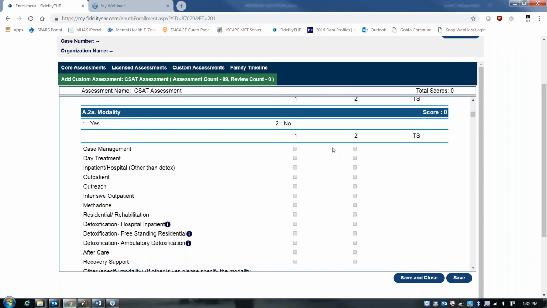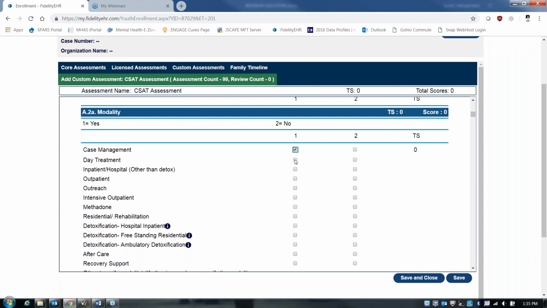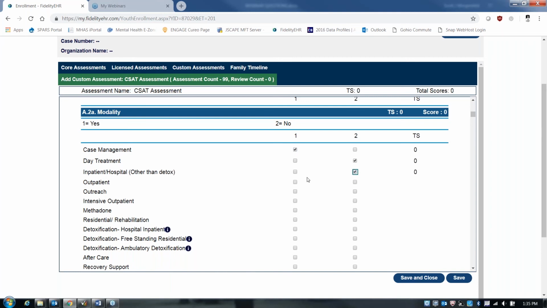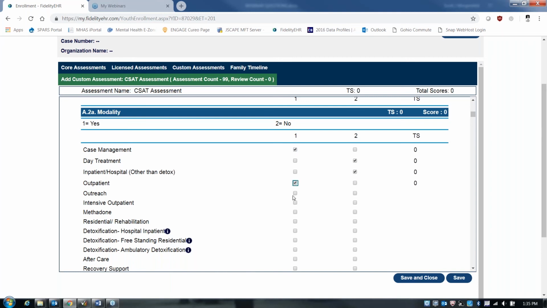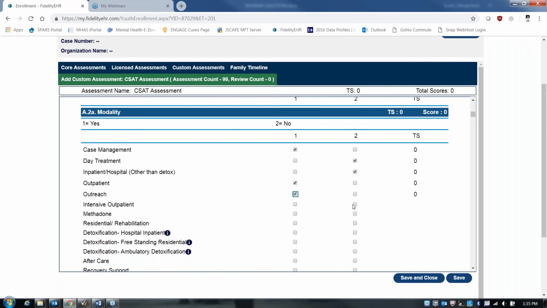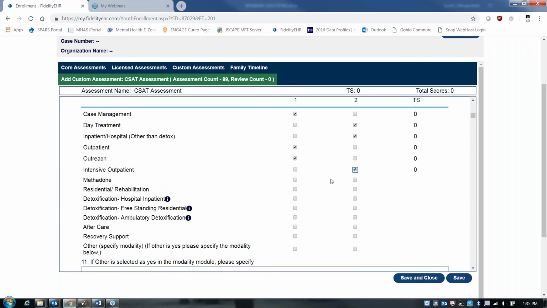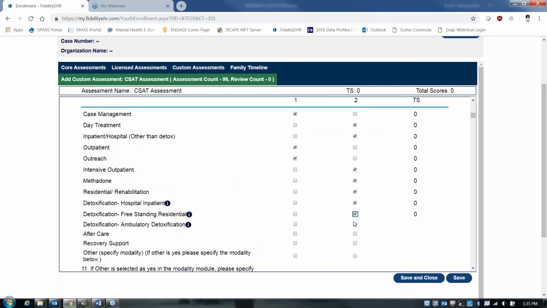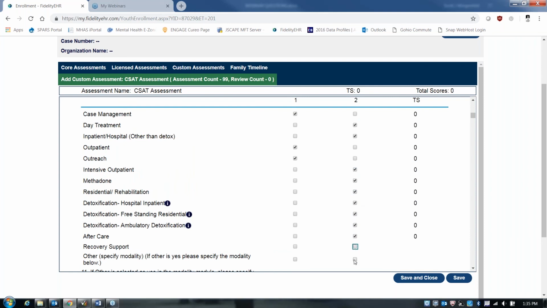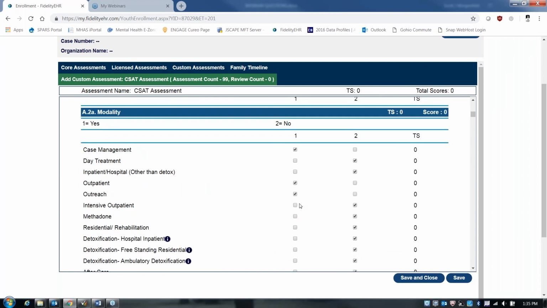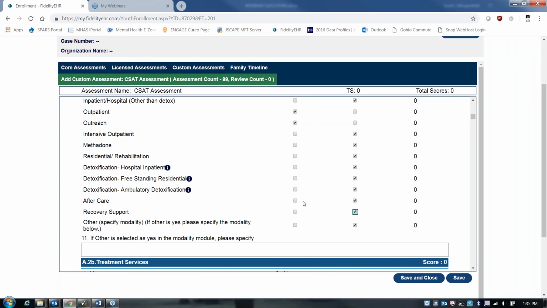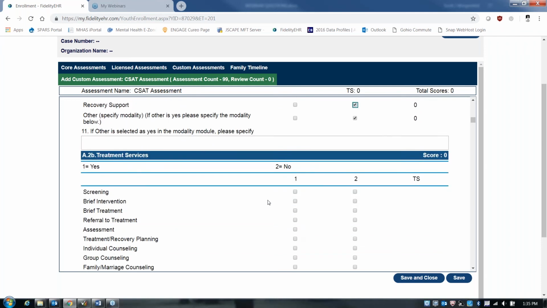So we'll go ahead and say yes, they're getting case management. No, they're not getting day treatment. No, they're not getting inpatient. Yes, they are getting outpatient. Yes, they are getting outreach. And then we can go through here and click no for the rest just for time's sake. But I think you really want to spend some time on these sections, because that'll give us the best and most accurate picture of what kind of service array our clients are actually getting.